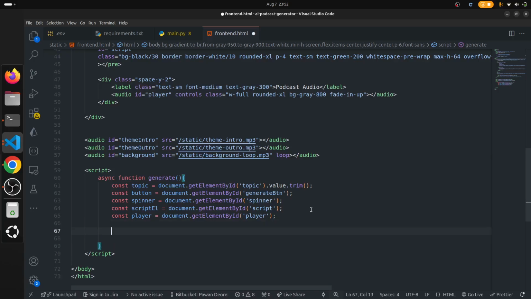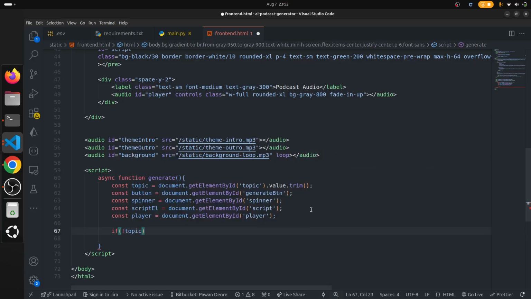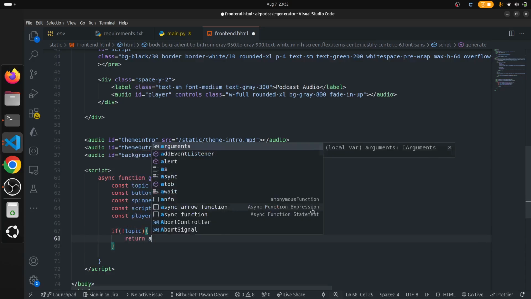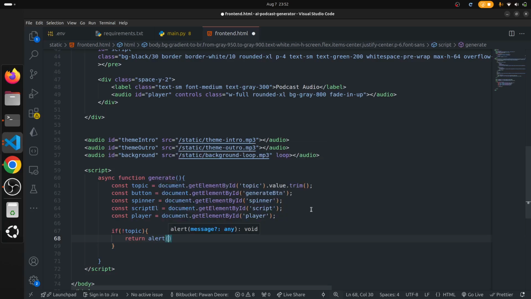Now what we can do is first check if the topic has some value. If it doesn't contain a value, then we will simply return from here, right? Return alert saying please enter a topic. Okay, so this is our basic validation.